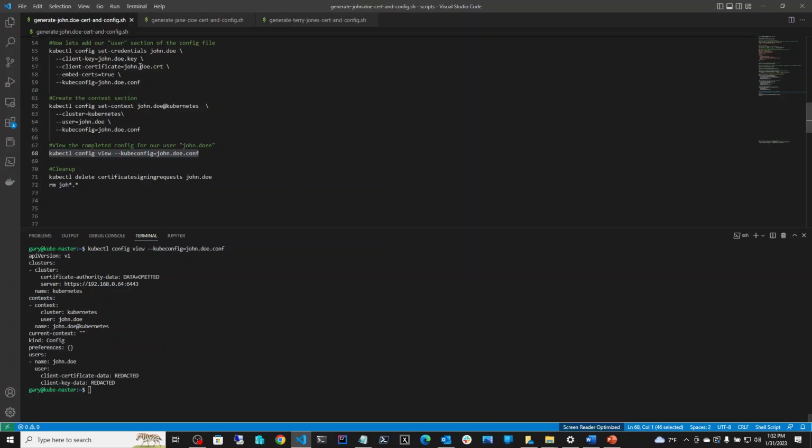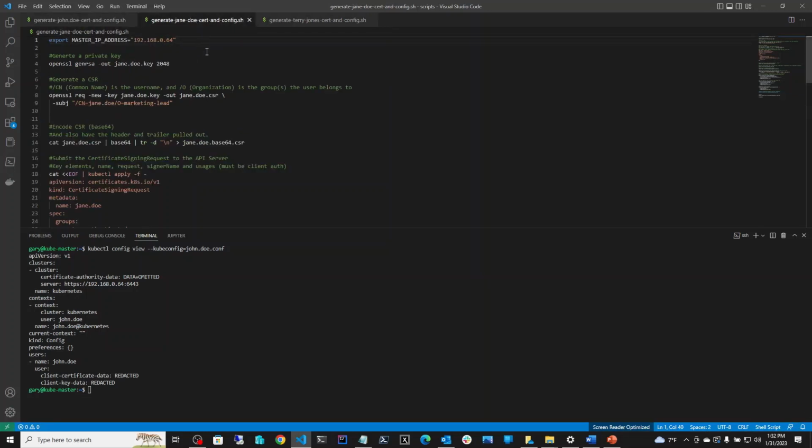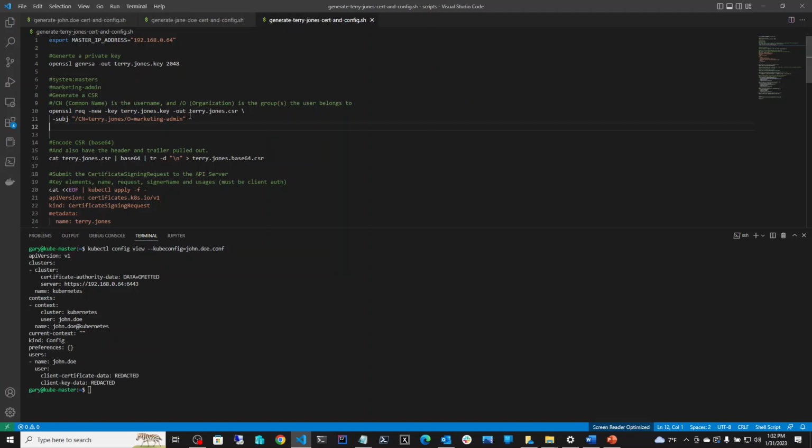Now, the other certificates are really exactly the same. The only difference is I've assigned them to different roles. So this one, Jane, would be in the marketing-lead, and Terry would be in the marketing-admin.